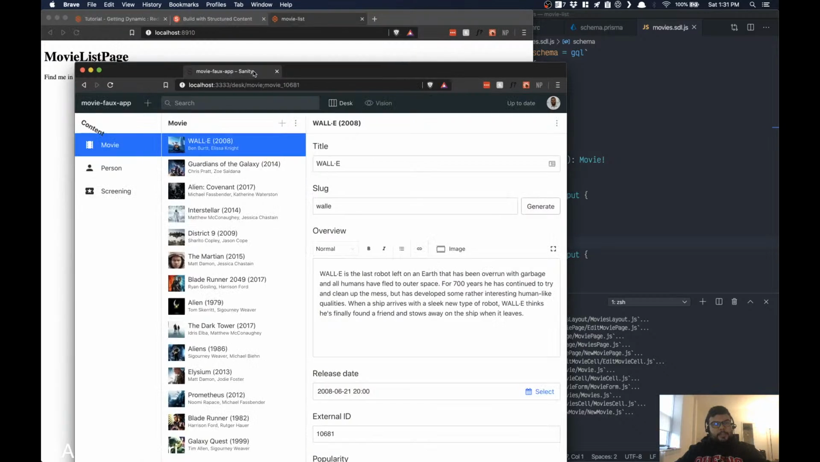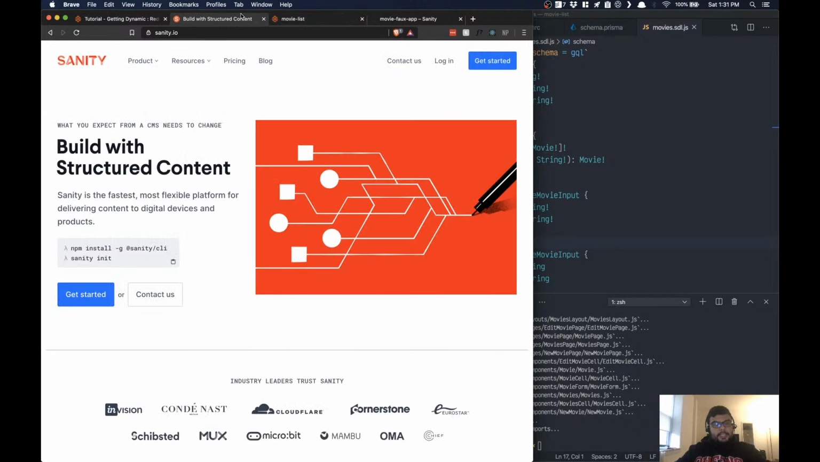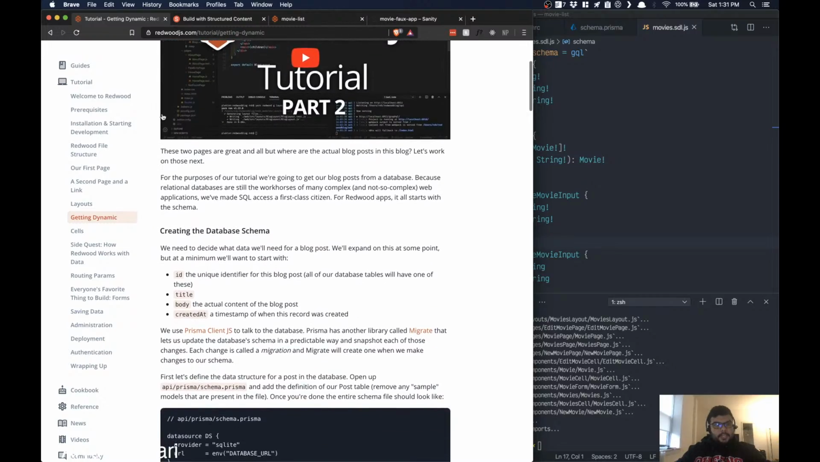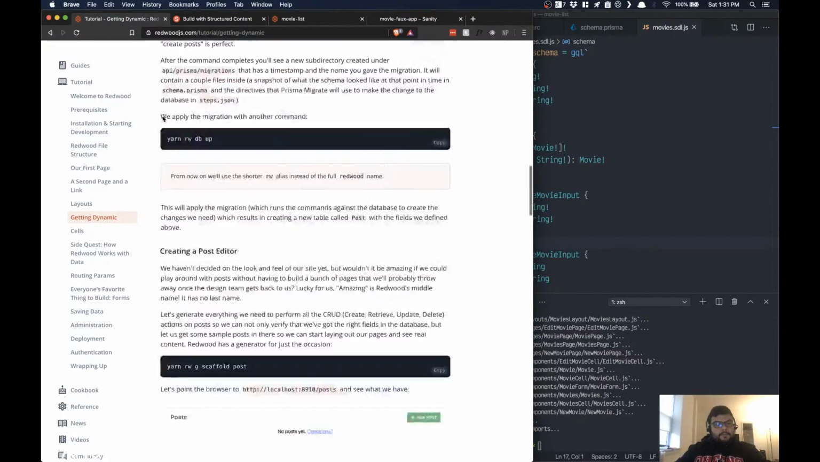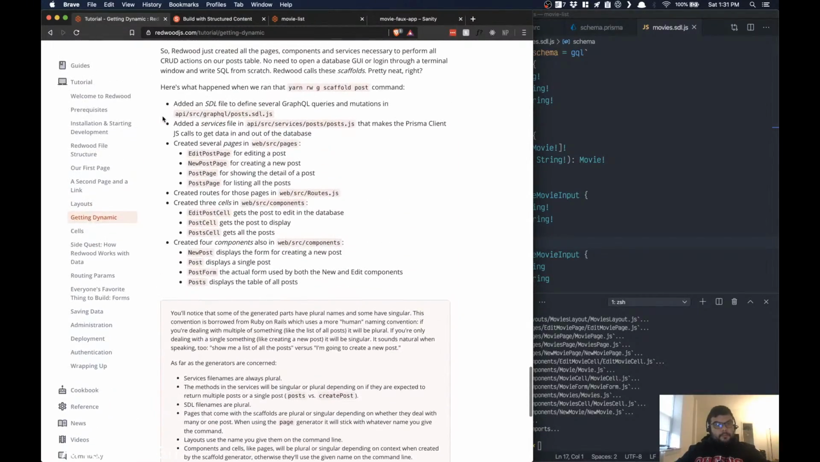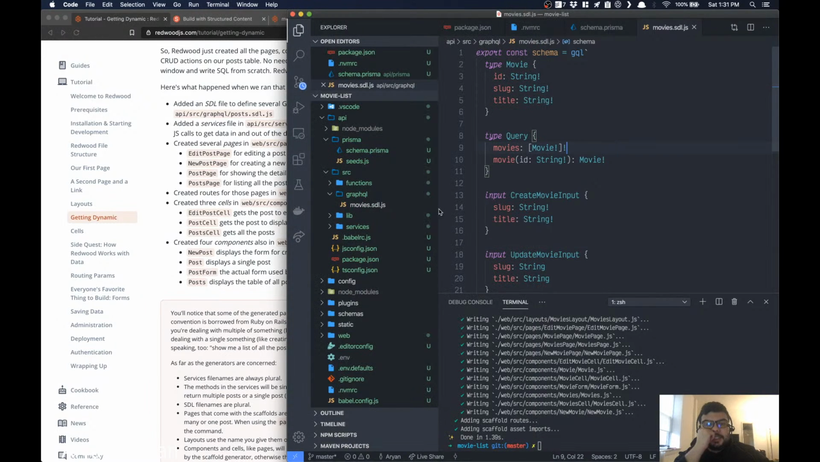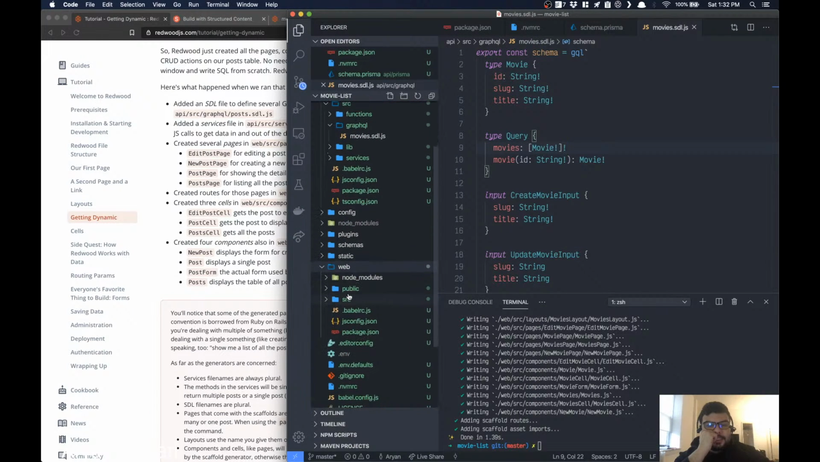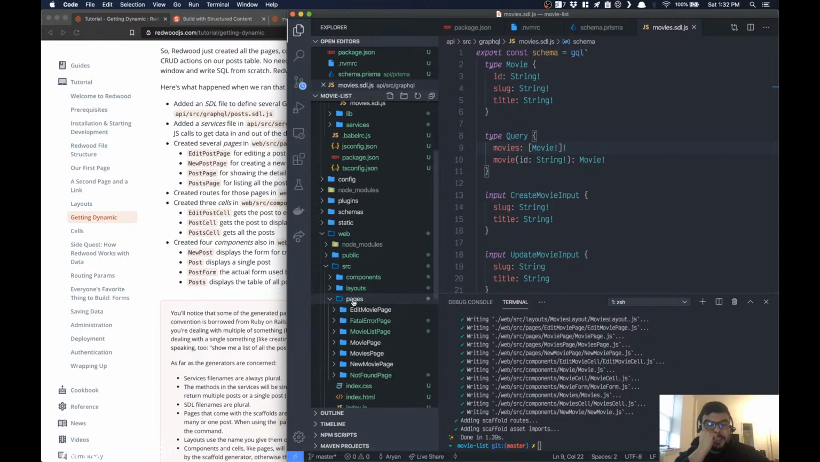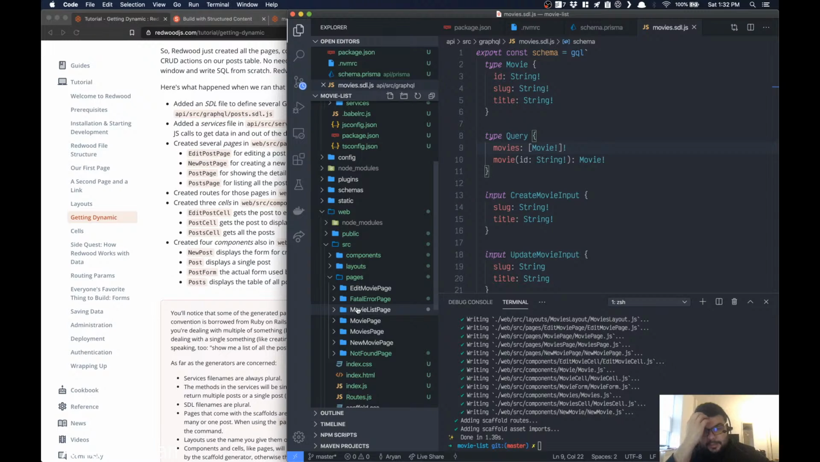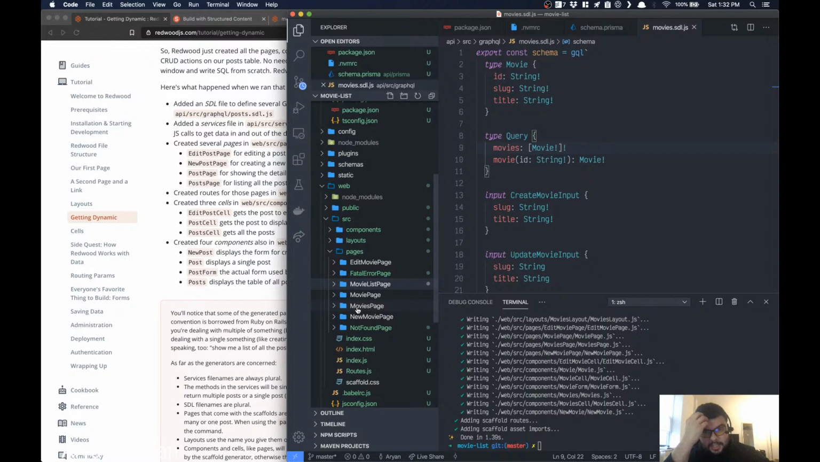So let's see the order of operations here. I think they create the SDL first, which is defining the schema, add services, create several pages. Oh wow, it does a lot of magic. So now we have a lot of pages here. We have a list, which is cool. Movies page.